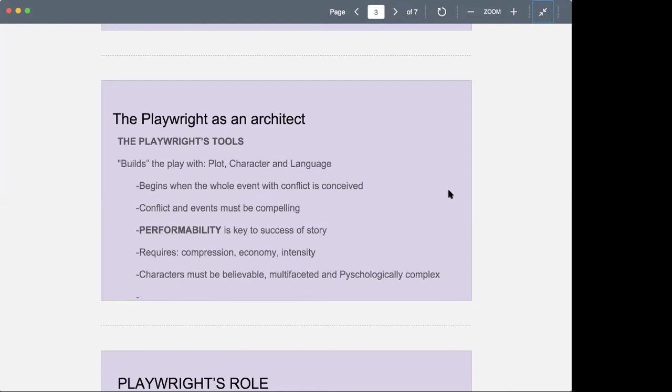So the playwright begins when the whole event with the conflict is conceived. They think about what's going to happen, and the conflict, or the rub that's in between, the tension that's divided, and the events must be compelling. So when you're thinking about your story that you want to bring in, think about something that really is compelling. It can be funny, it can be tragic, it can be a lot of different kinds of things, and we'll talk about different genres today also.